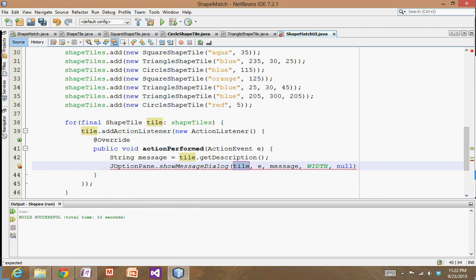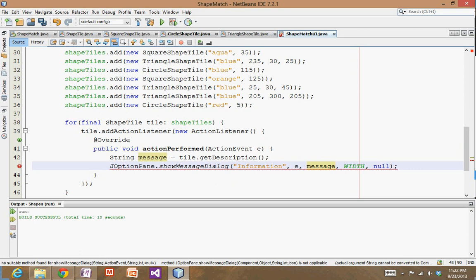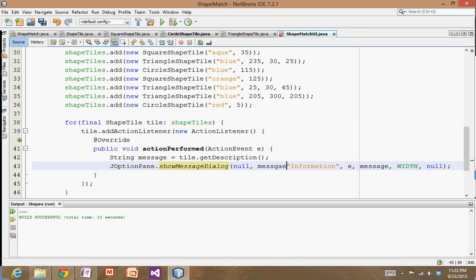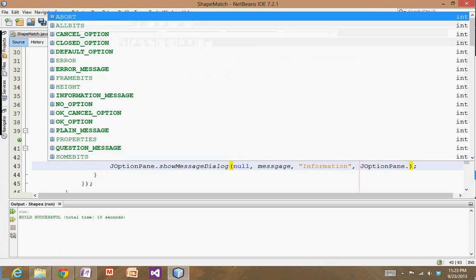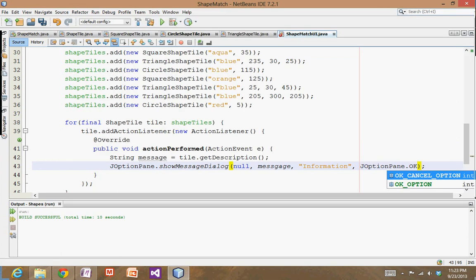Alright. And the title will be information. Alright, something to that effect. And that's our message, is already in there for us. And we're gonna modify this a bit. We're gonna say no message. Information. Take all of that out. Use a J option. Should do it.